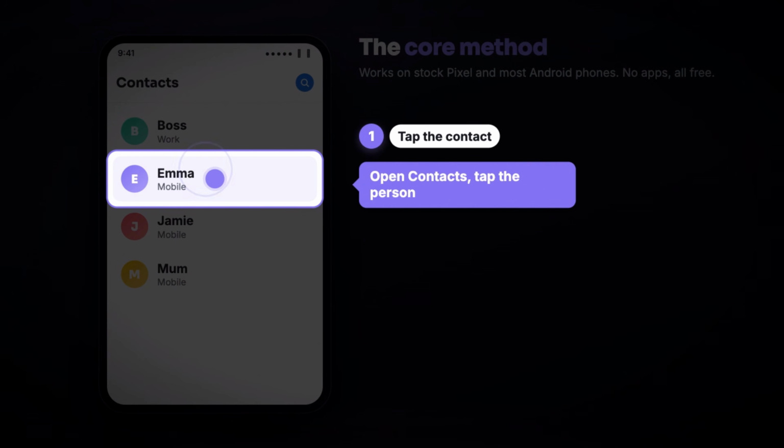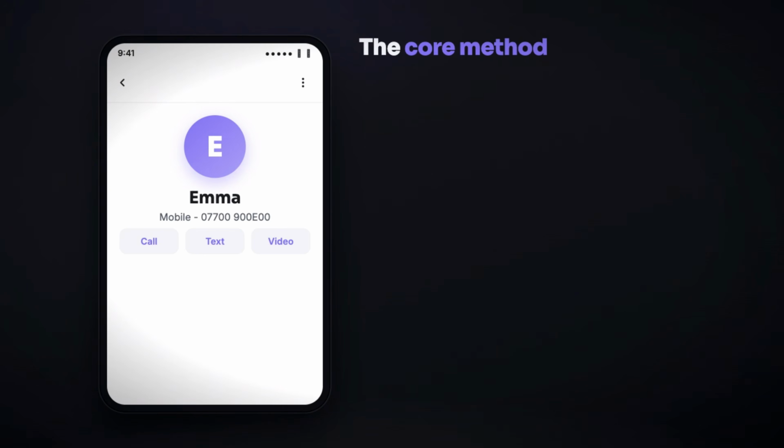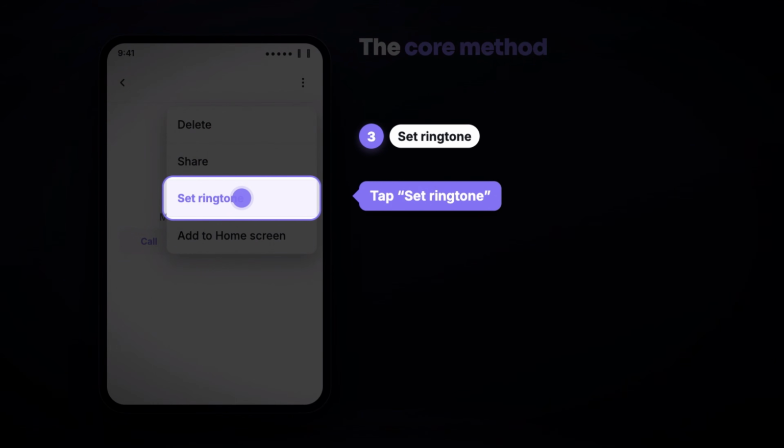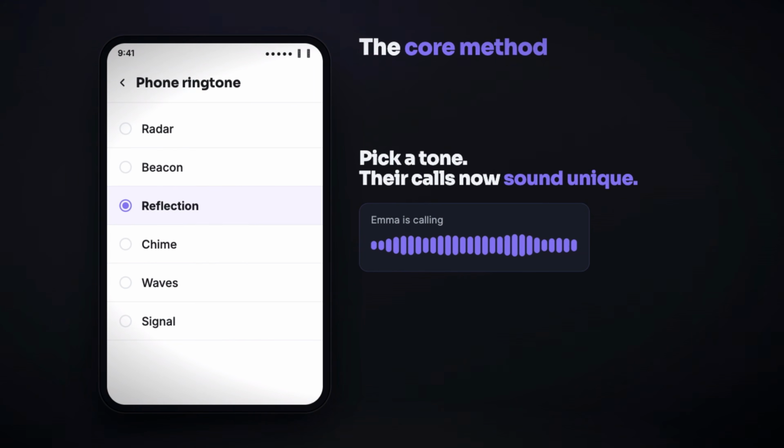So here's the main way, and it works on most Android phones. No apps, completely free. Open your contacts and tap the person you want. Then tap the three dots up in the top right corner, and there it is. Tap set ringtone, pick any tone you like, and that's it. From now on, when that person calls, you'll hear their tune and know exactly who it is without lifting a finger.